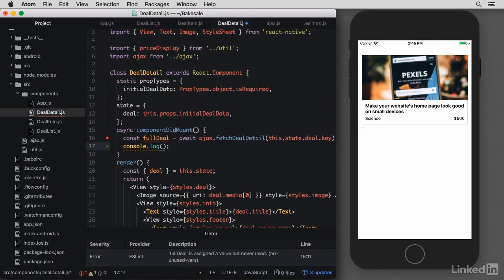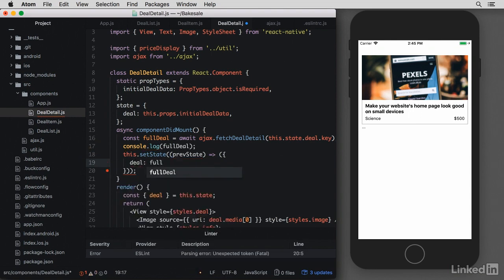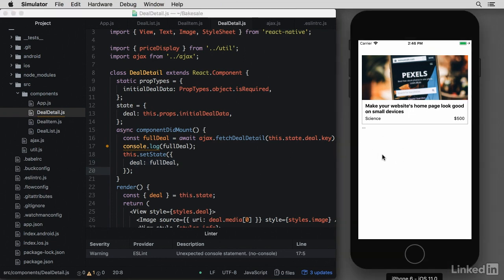And we can console log fullDeal to see what we're working with, but eventually we want to set the state and change the state deal to be fullDeal. Previous state is not used, so this can be simplified to the object syntax. Remember that the shared information between the initial deal data and the full deal data is going to stay the same with this setState call. So React is only going to render the new information in here. So let's go ahead and test all that.